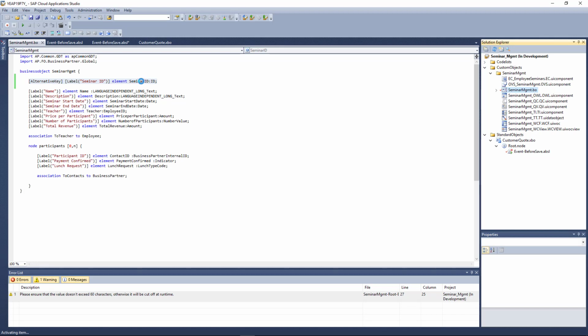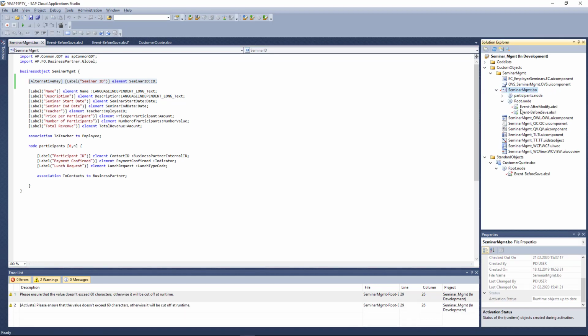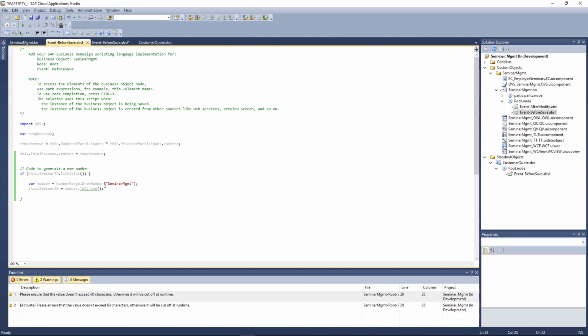We should include also a check here that is actually checking that if the seminar ID is initial, only then we draw a number. So, but now we are complete. Now we have the code to get the number, and now we could go and update our seminars to get an ID that is unique here.